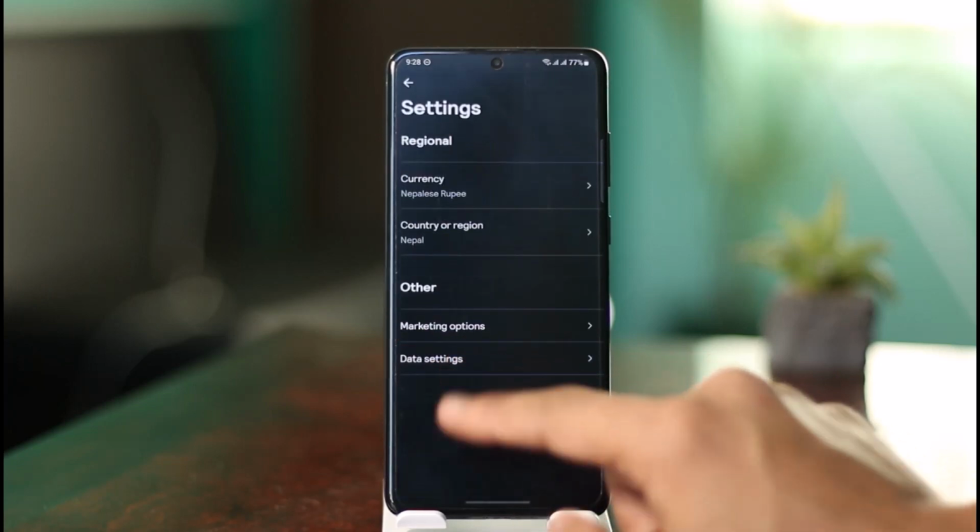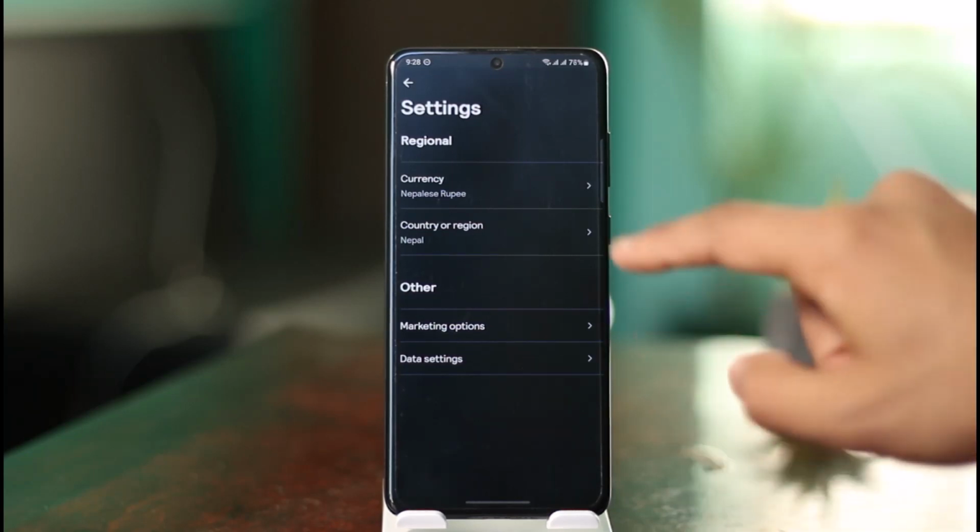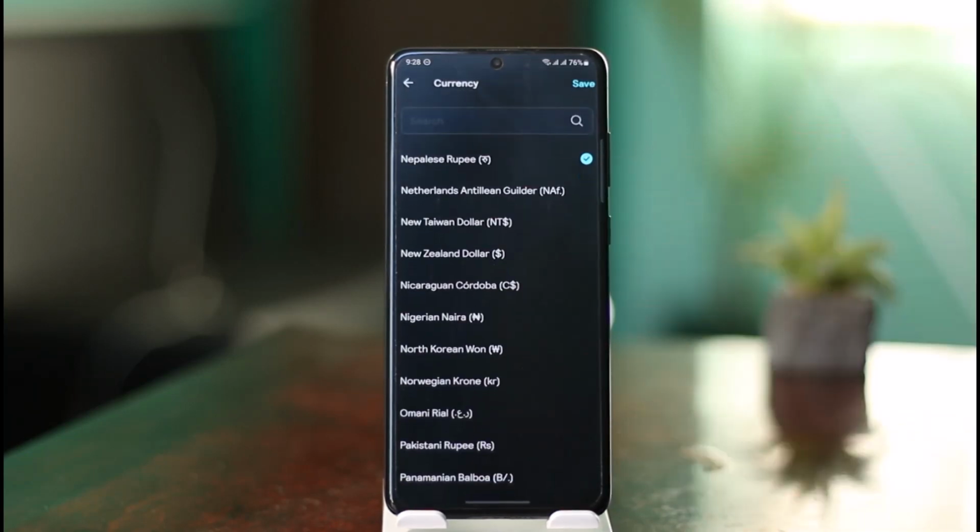So all you just need to do is tap on settings, and once you tap on settings, if you look at the very top, you have the option called currency, and currently it is set to NPR, which means Nepalese rupee. So if you'd like to change it, you just need to tap on this currency icon here. Once you tap on currency, it will ask you for a couple of other pieces of information.